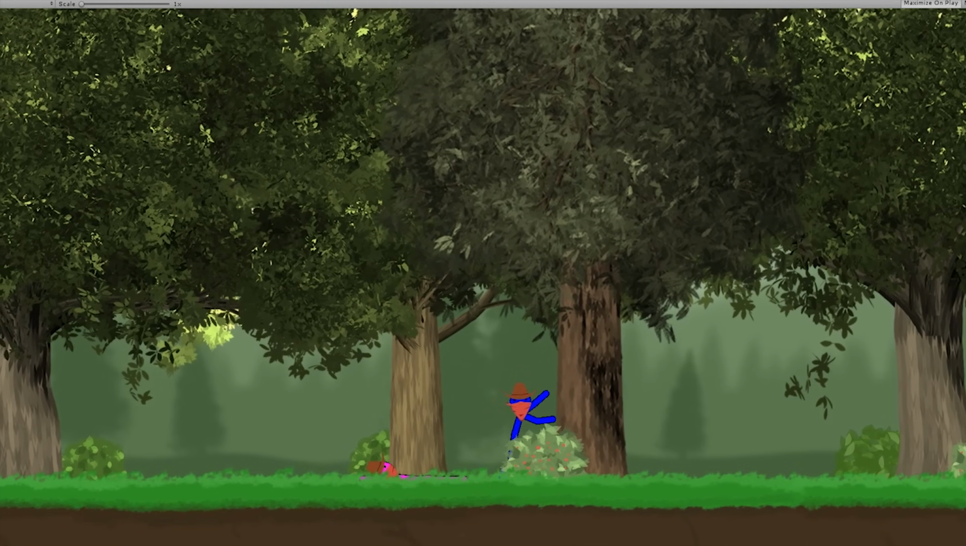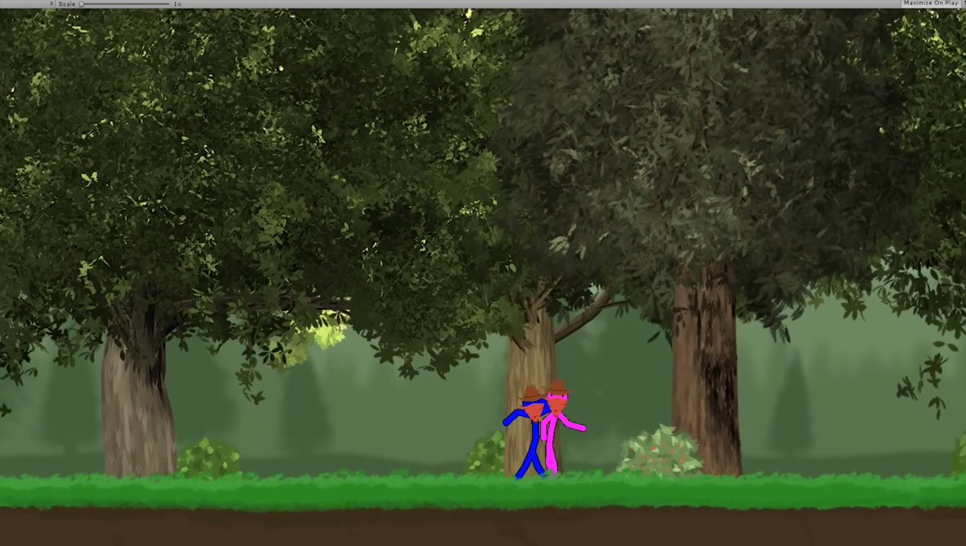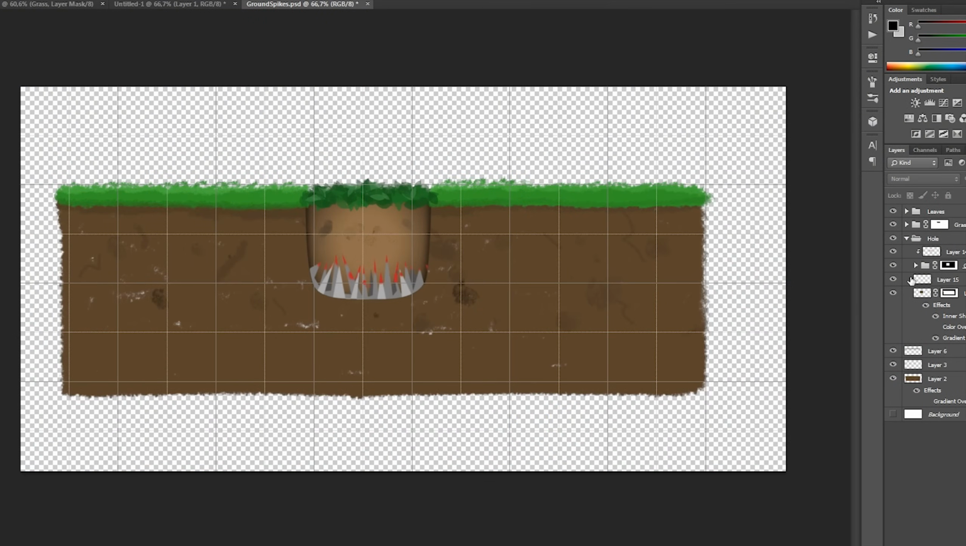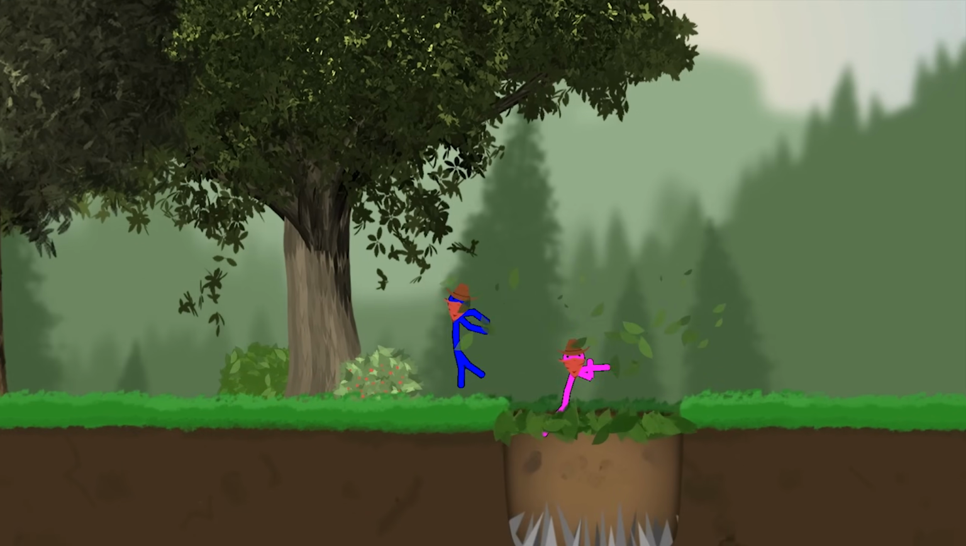After that, I started working on a ground, and it's a different kind of ground. It's going to be like a trap, so if you walk over it, you fall into it and you die from the spikes. And here you can see the trap in action.